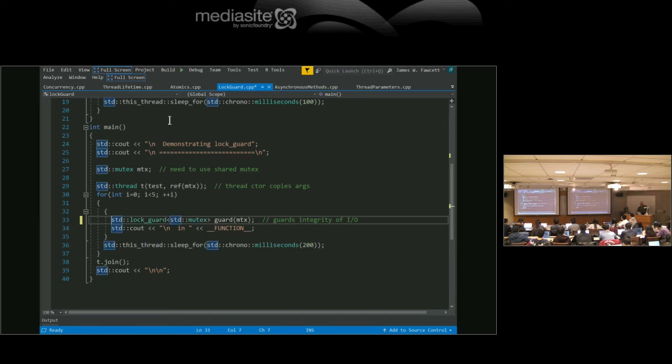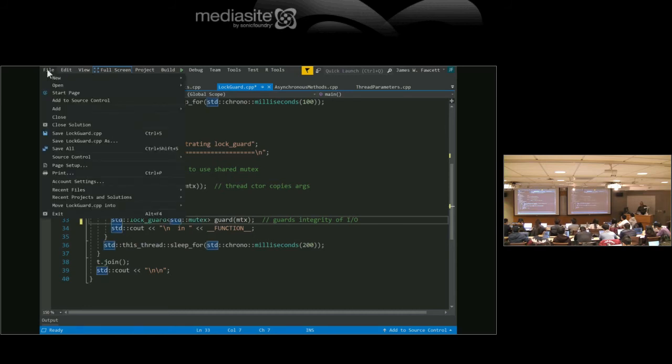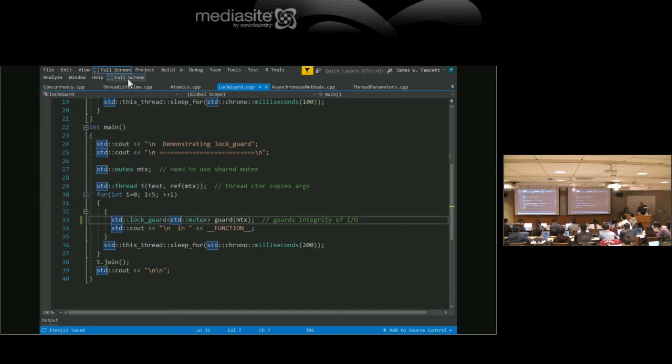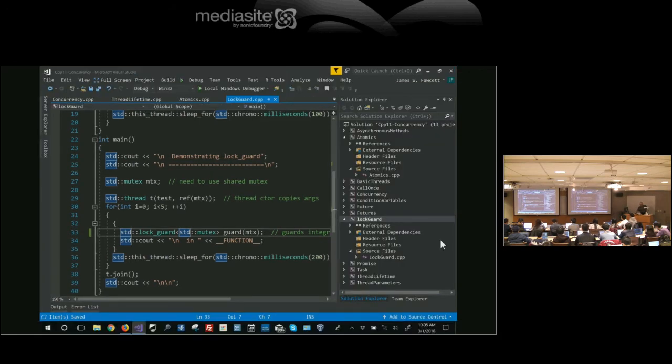Okay, so now let's look at, did we look at concurrency yet? I think we did, didn't we? Thank you, Nog. So let's look at future.